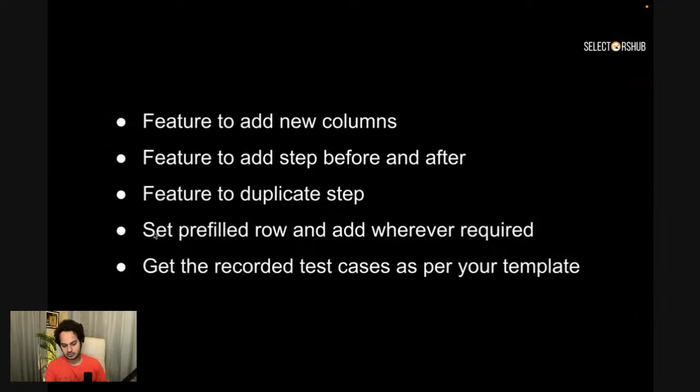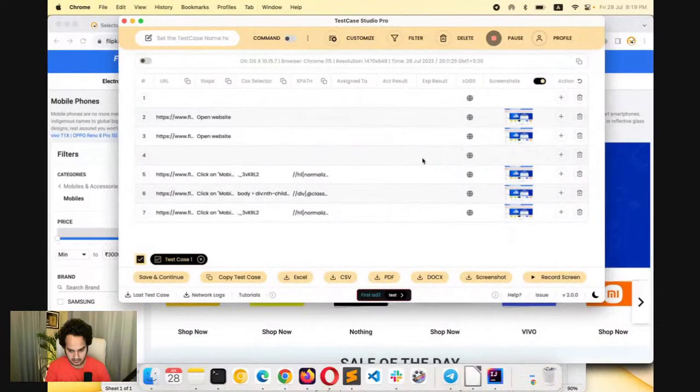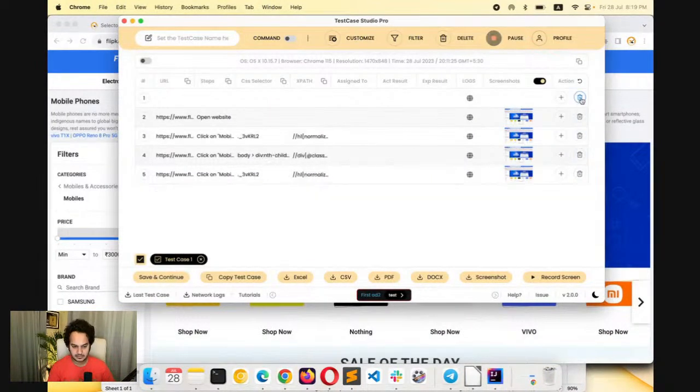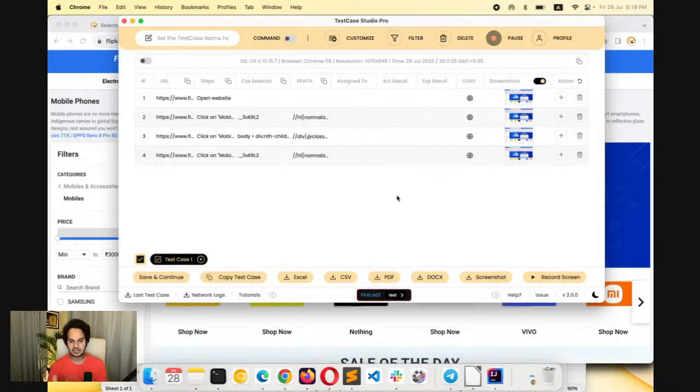Set pre-filled row and add wherever required. There could be a situation that, let me just delete these. We have a recorded test case right now, and we want to add a pre-filled row. A pre-filled row could be something like, let's say, some predefined values for each and every test case. In that case, you want to add that row always before starting a test case.